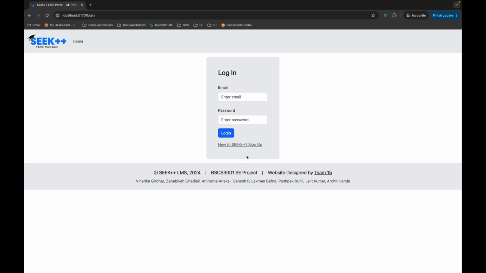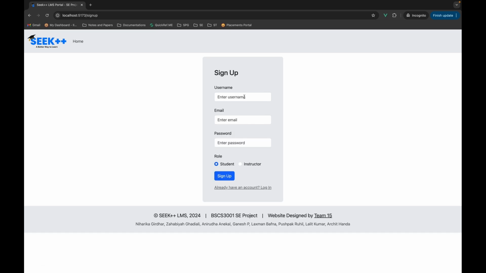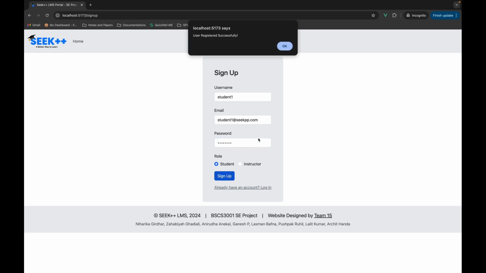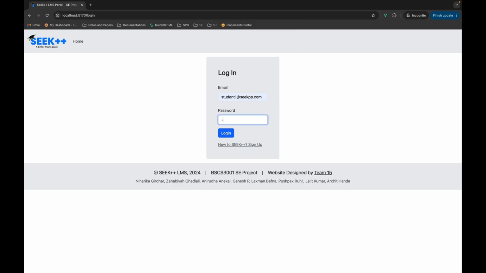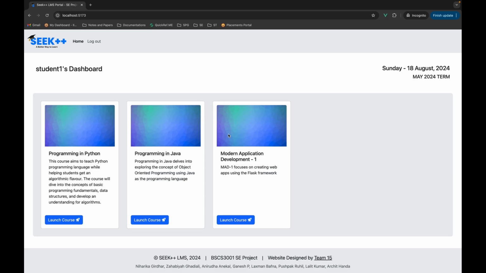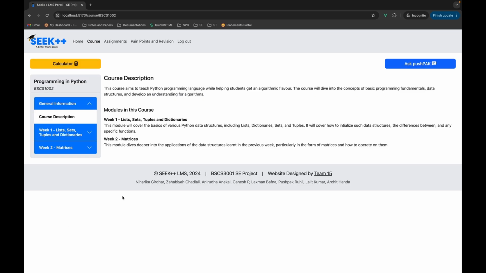So this is the landing page for the application where you can log in or you can sign up. I'll just start with the sign up. As you can see, the user has been registered, and then I can simply log in. Post logging in, this is the main dashboard for the student where all the courses have been listed, and a student can simply launch a course. For example, I launched the programming in Python course.